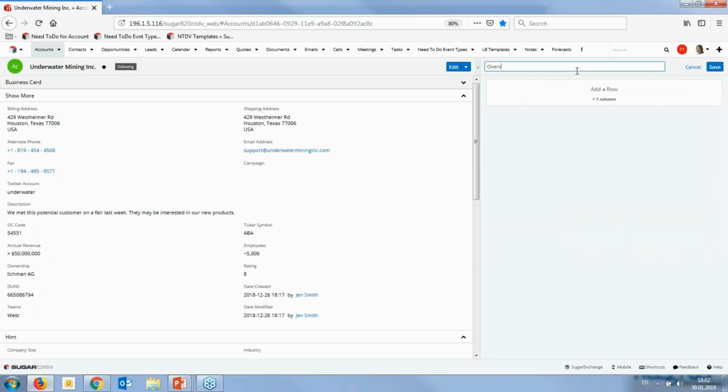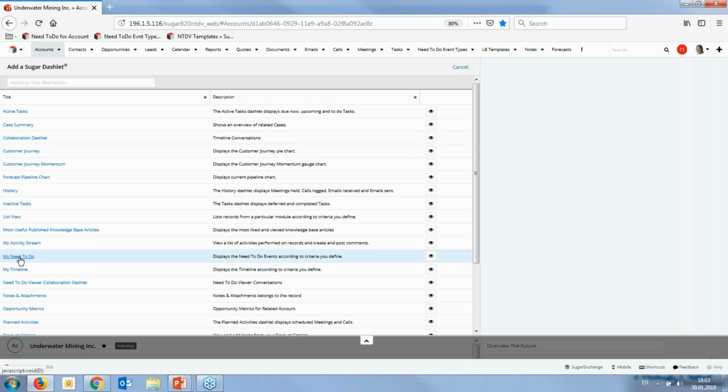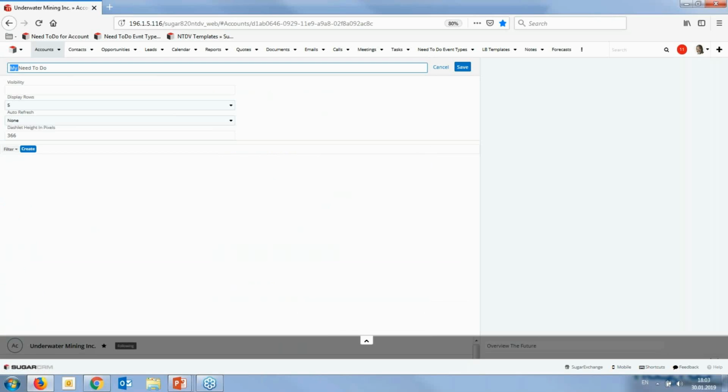Overview the future, and add the dashlet. I need to do dashlet. I would set the number of rows and also set up the size of the dashlet just to fit the size of my monitor, just to get the best of it.